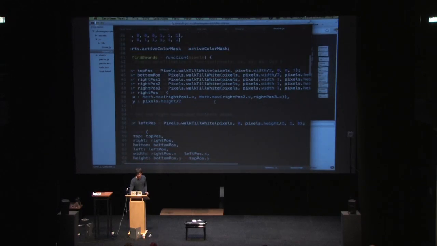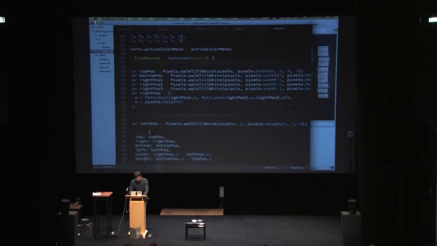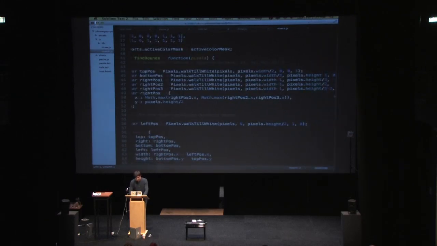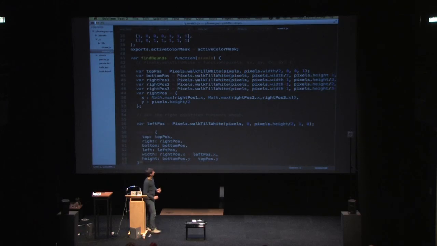So here we found the bounds. Obviously, you're not going to be able to go through the entire code, but it gives you an idea. Actually, it's pretty simple. We're taking all the positions and saying pixel.walk till white. We give it the pixels, start at the middle top, and then go down, and it gives us the coordinate of the first white pixel, and we do that for all the edges.